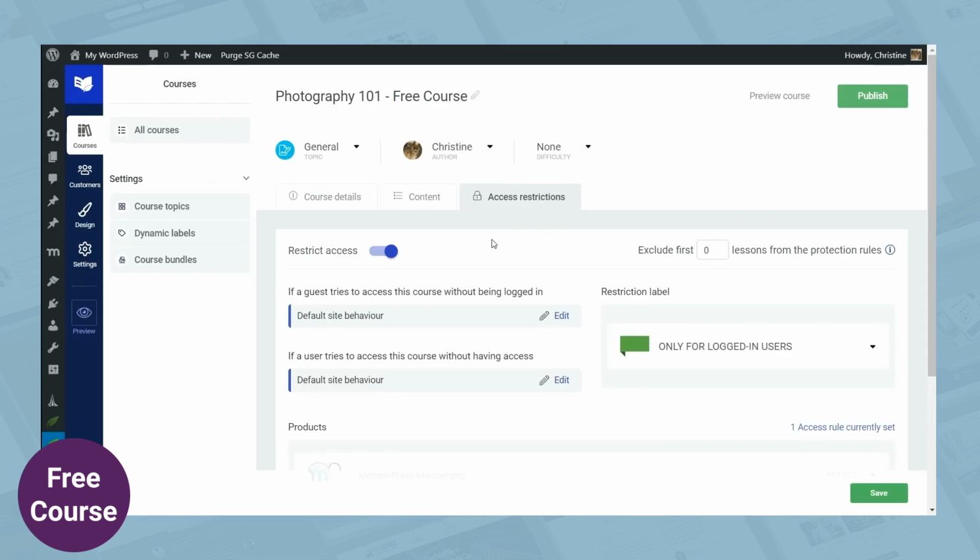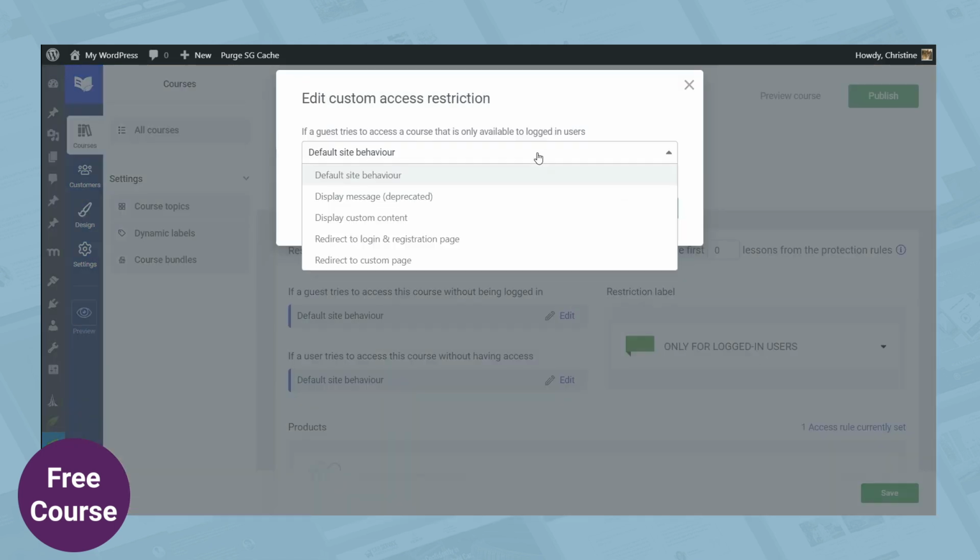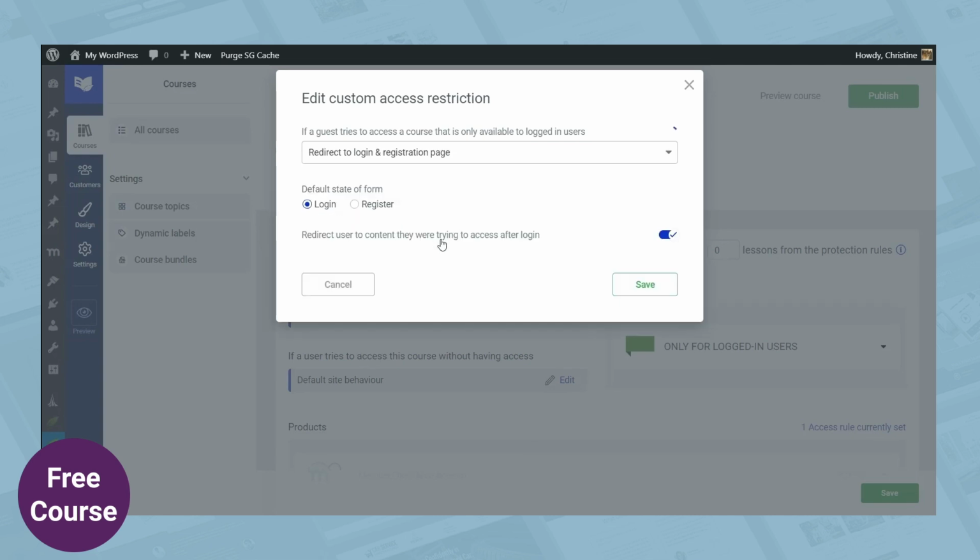So now you can set what happens if a guest tries to access the course without being logged in. So I'll click the Edit button, and now we can choose Redirect to Login and Registration Page. But you might have noticed that there are a couple of other options here.